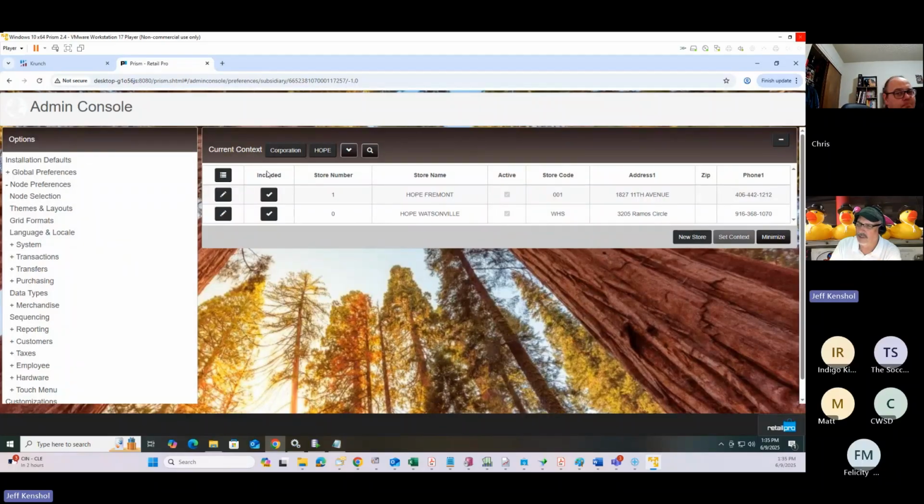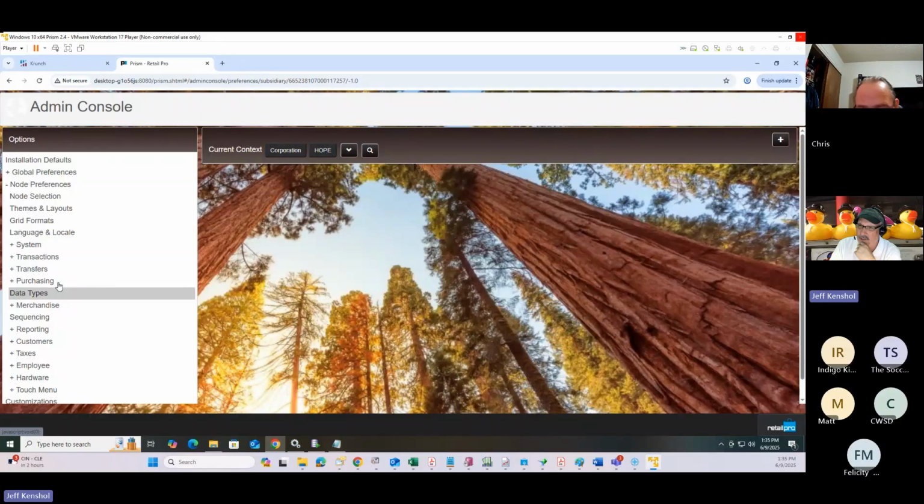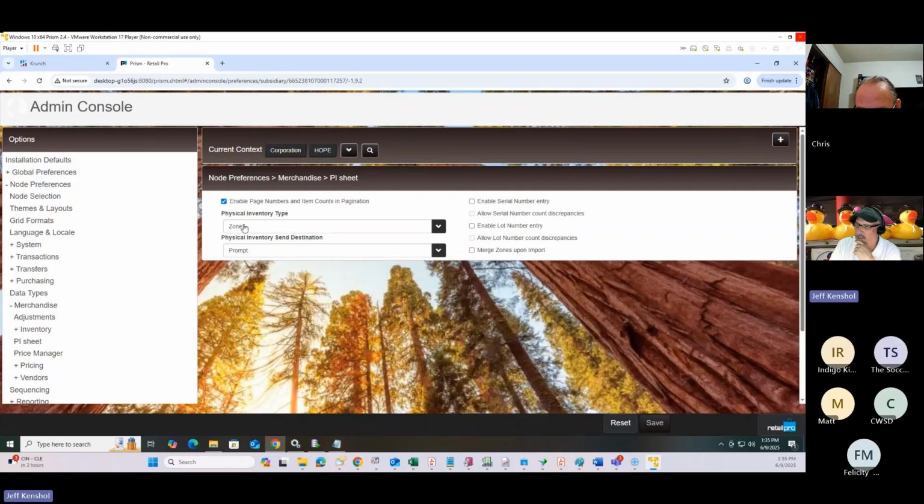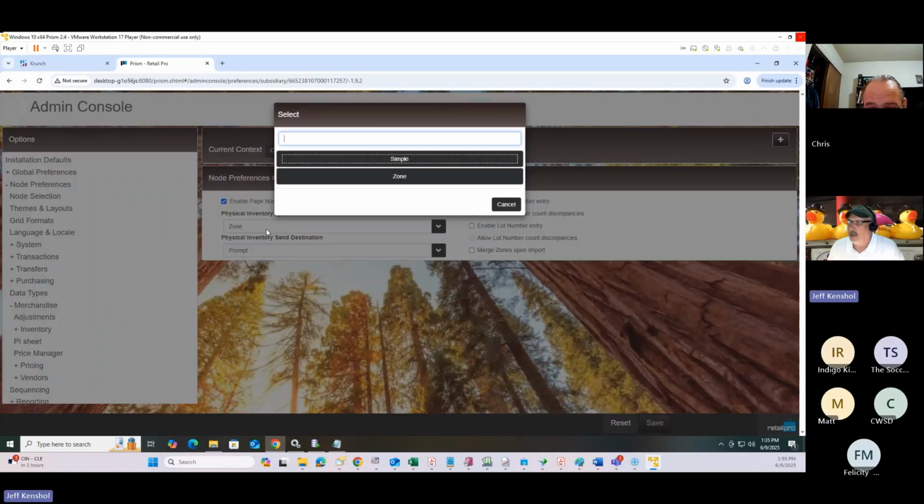And then when you're in preferences inside the company above the stores, that's the sweet spot for preferences. And if we go down here to merchandise, PI sheet, we can see that I'm set to use zones as opposed to doing a simple physical. I am a big proponent of using zones. Zones, I think, are a very, very powerful, very strong tool. And people get kind of scared off by zones.